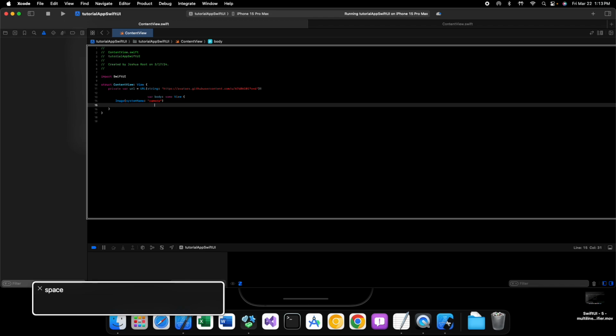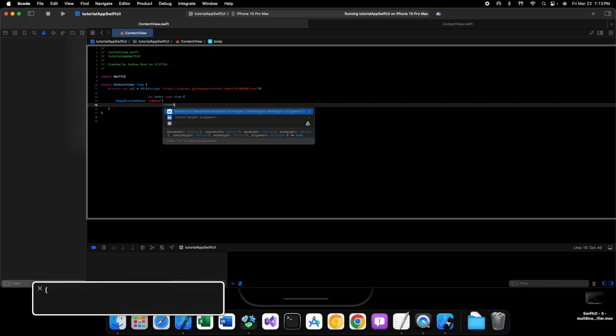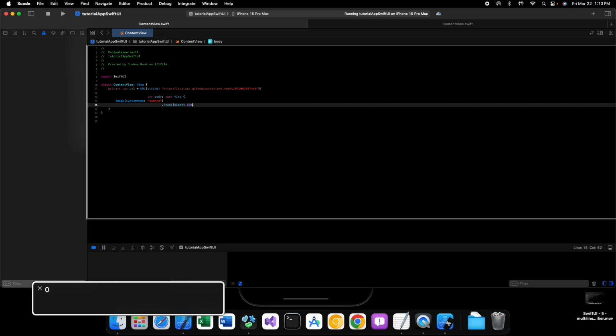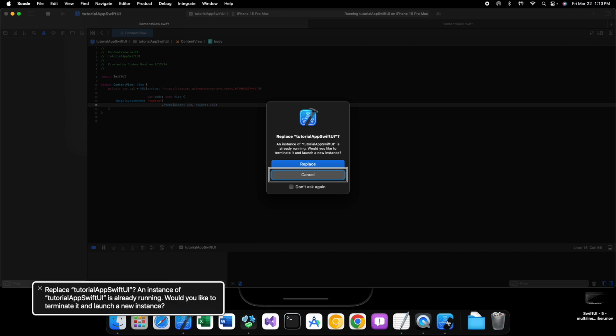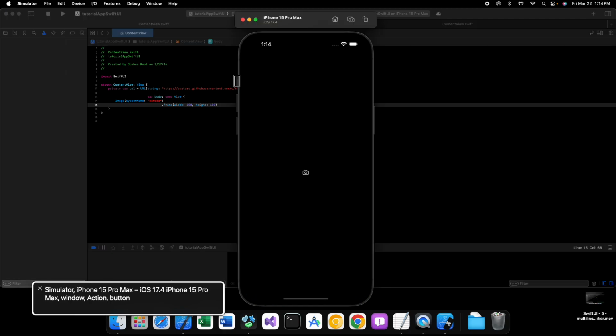But how exactly do we change the size of our symbol? Well, we could just say .frame, which this modifier will allow us to change the size of our image with, let's say, 100, actually no, 150 by a height of 150 as well. If we save this and we run it, you can see nothing really changed.